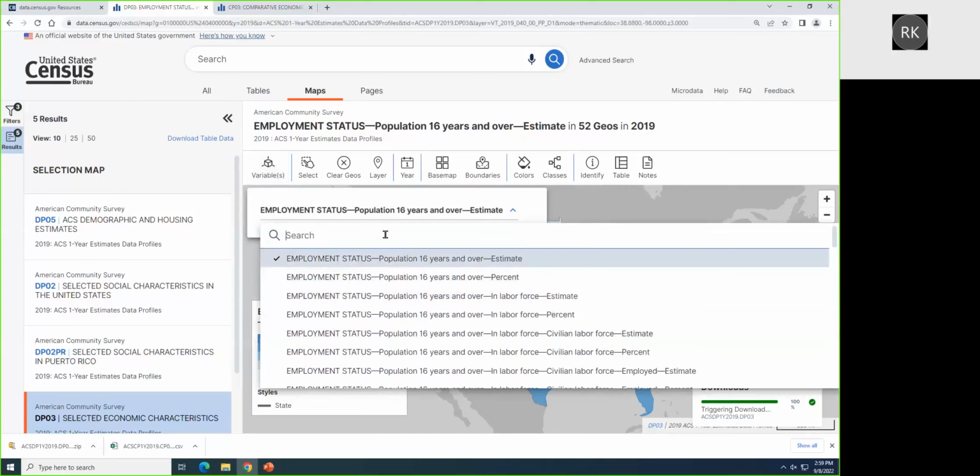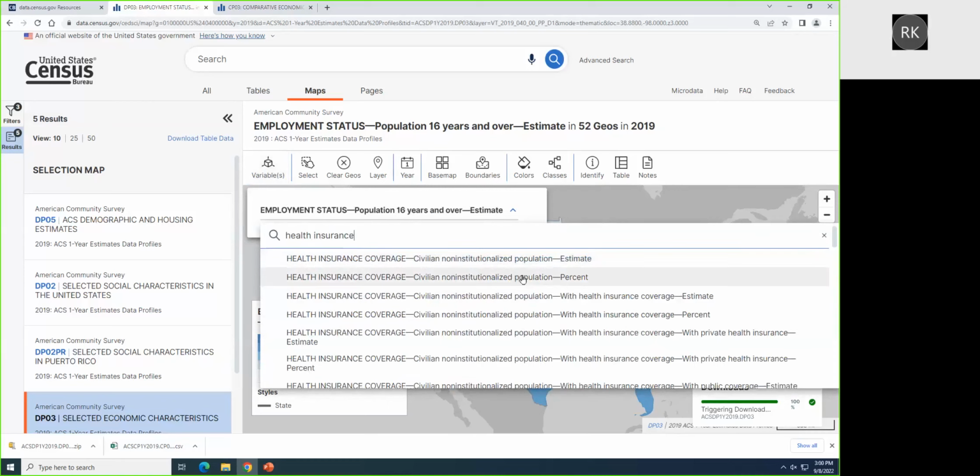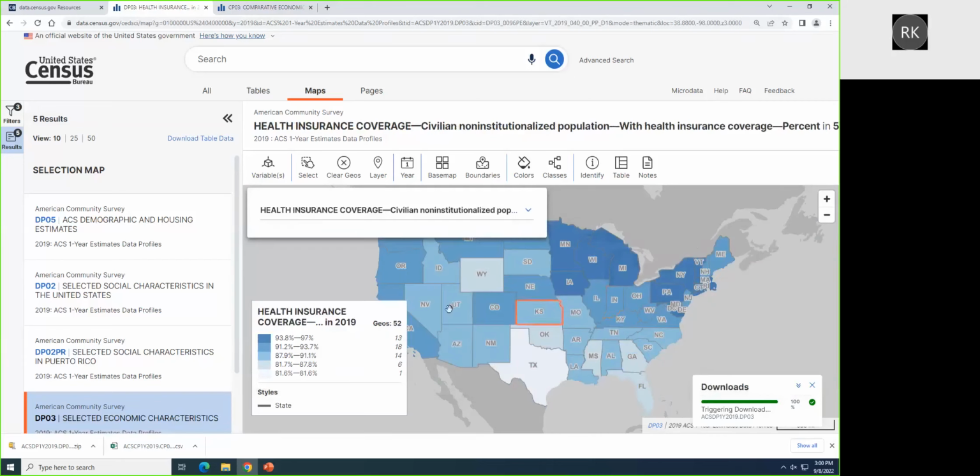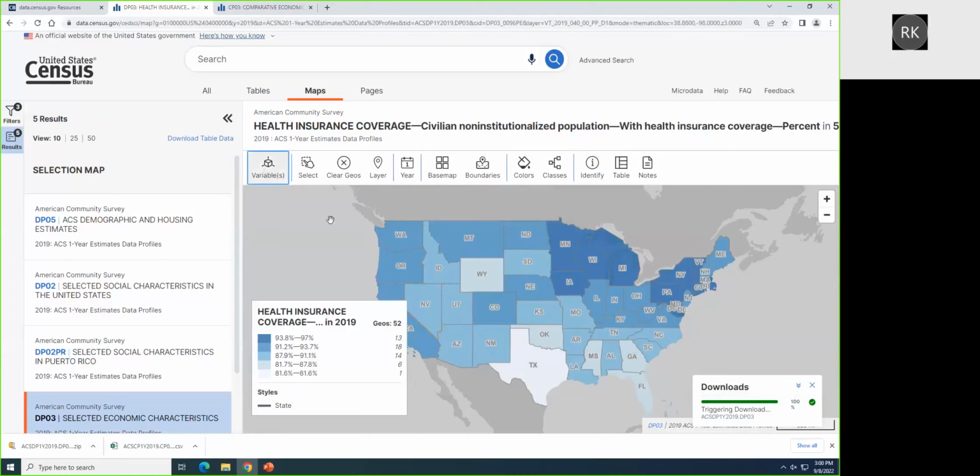So I'm looking for health insurance. I'm just going to type in health insurance. There you go. Now I'm looking for health insurance coverage, percent. I'm just going to click on that. And I'm going to close it by clicking on the variables icon, so I can close that menu.